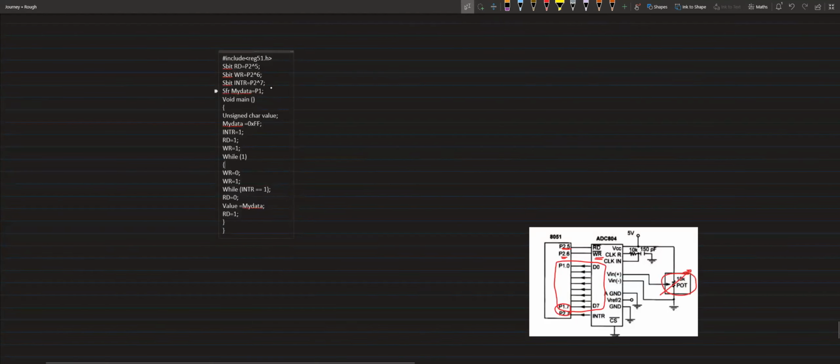So the first line basically explains we are using the 8051 header file. Then if you see the second line, first we need to understand where we have connected read bar. You can see read is connected to the fifth pin of port 2, P2.5. So the fifth pin of port 2.